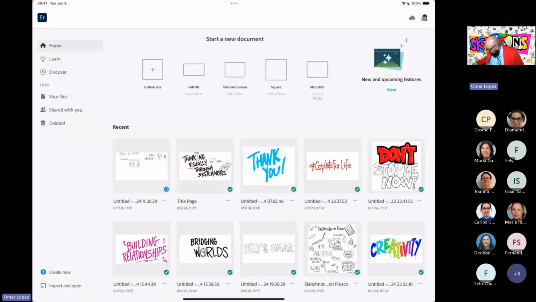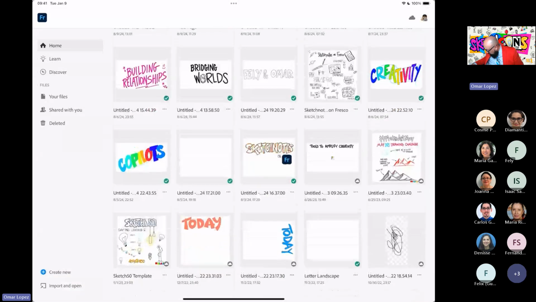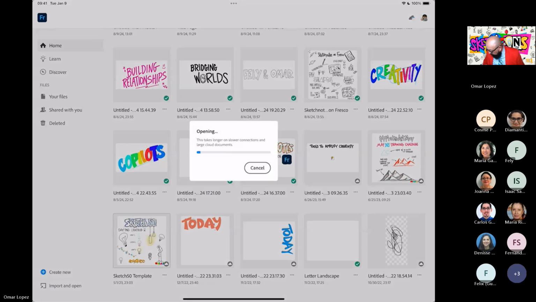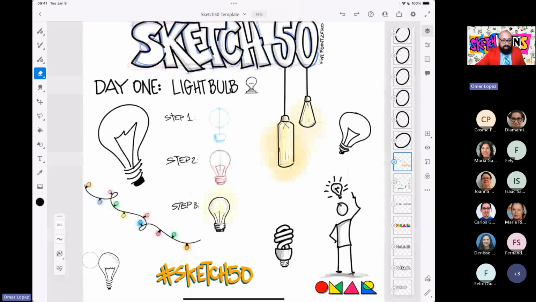And let me see if I have one here. Let me show you this one. It says it takes longer on a slower connection, but it'll load in just a minute. So that'll give me a time to take a sip of, never mind.